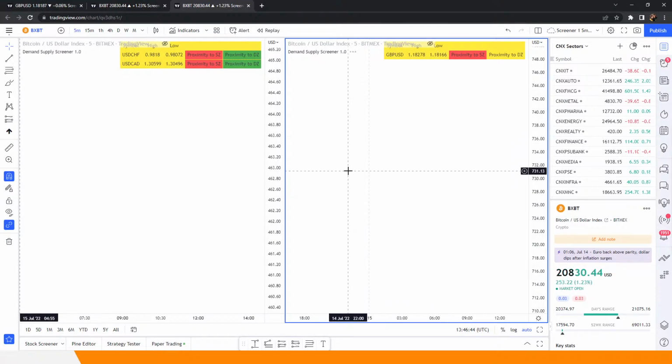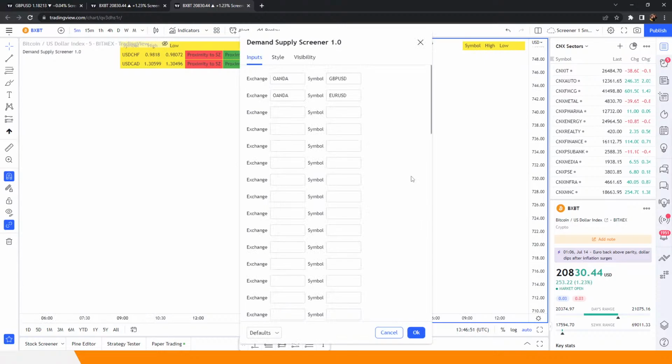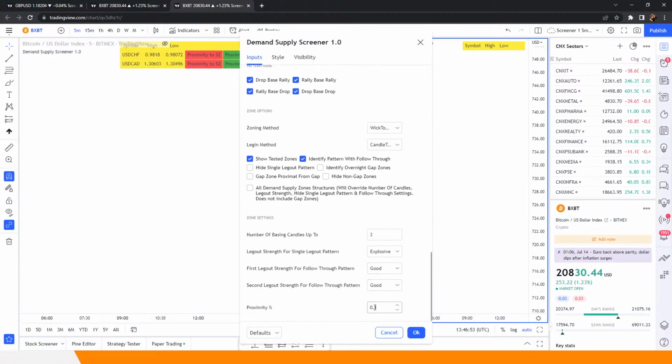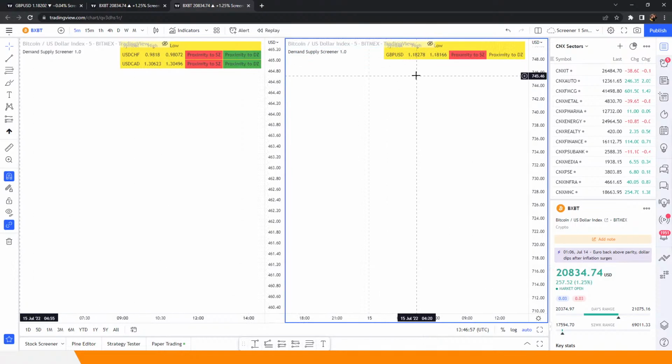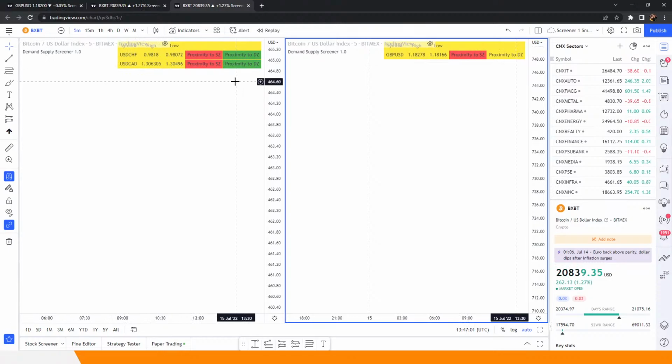Right, so let's give it some time again to refresh. Can you see now it is not showing? But as soon as I say, okay, I want in proximity, which is, let's say, 0.5%. So now it is 0.5%, and that particular script was within 0.5%. So you can choose how closely you want to be to that zone.